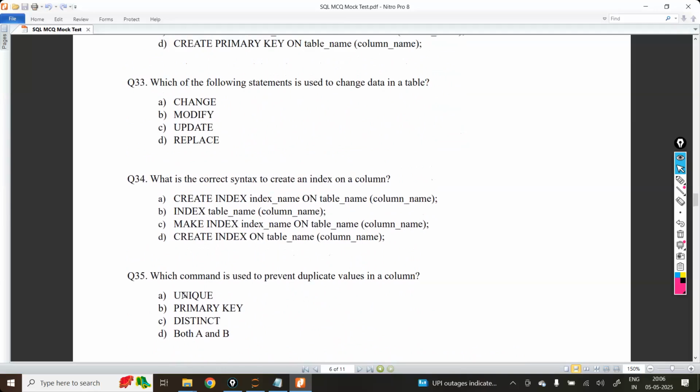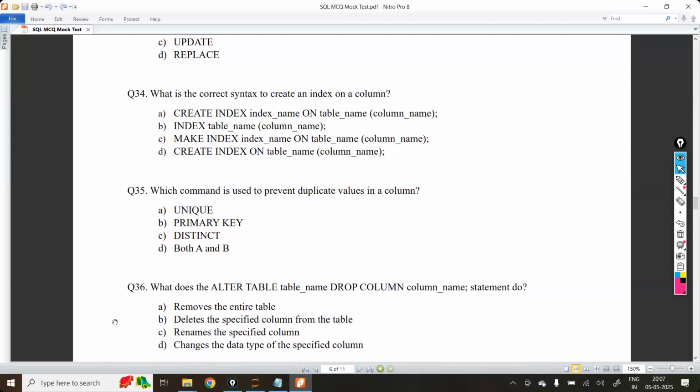Which command is used to prevent duplicate values in a column? So the unique constraint along with the primary key. Both of them will accept only unique values. The advantage of the primary key is that along with unique values, not null is also added. Next answer is D, both A and B. Next, 36.